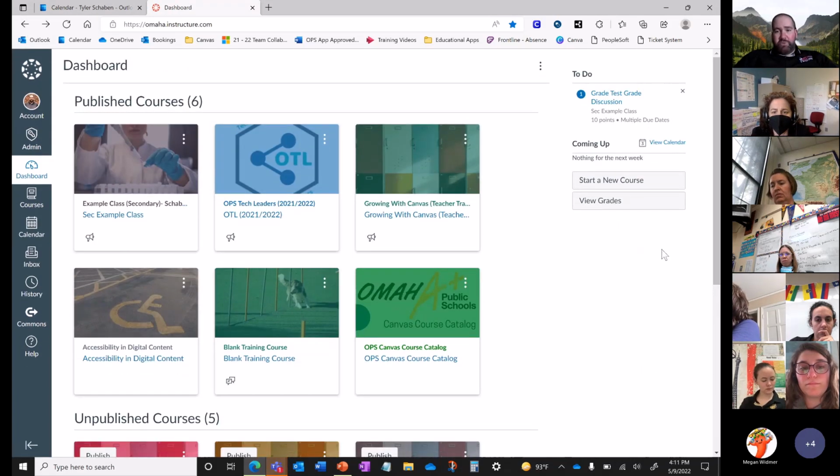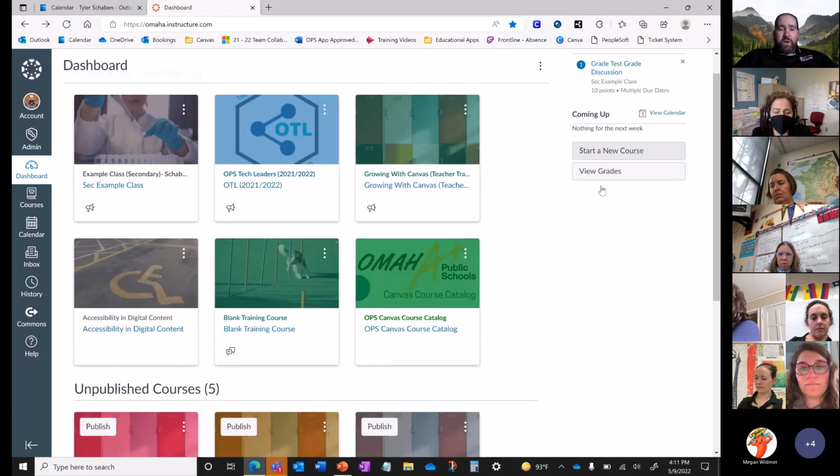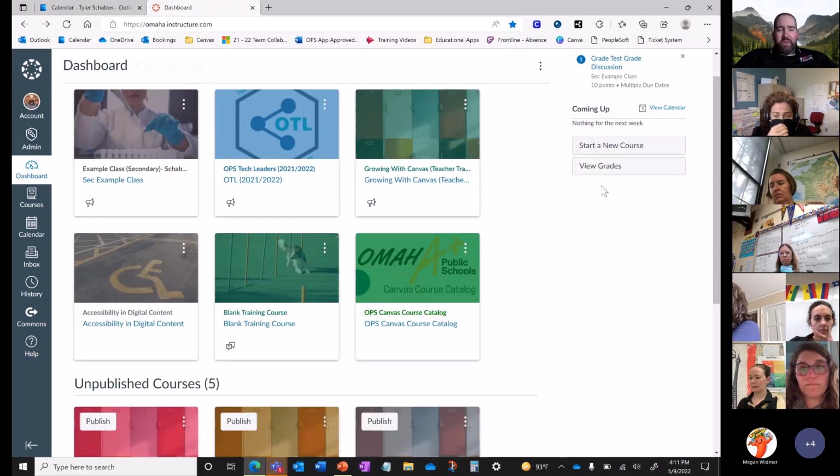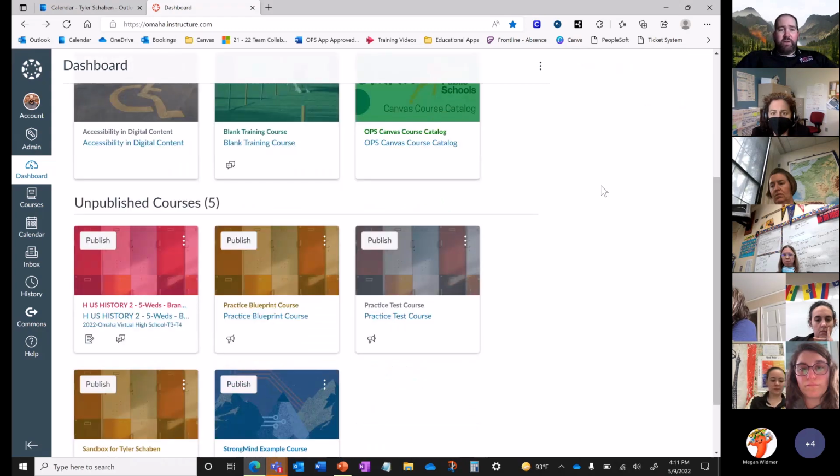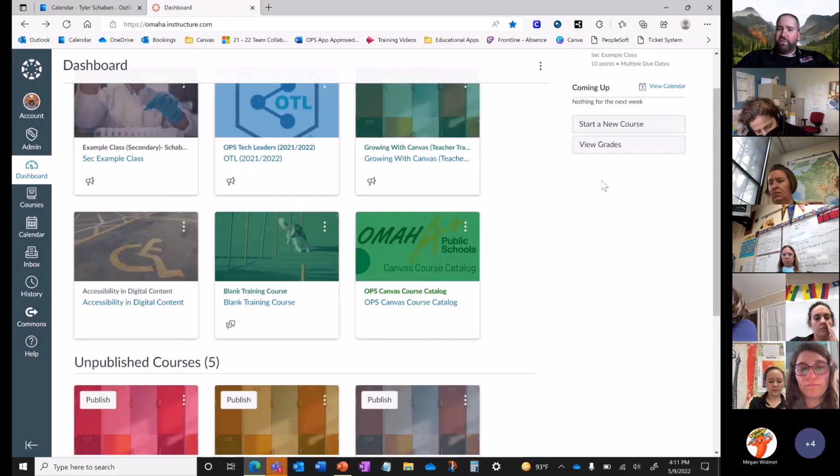Another button on the dashboard is the Start a New Course button. Unfortunately, you will not have that button. Teachers are not able to start a course. I frequently have teachers asking me where they can practice, or where they can build some stuff if they don't want to do it in their actual class. And what I usually tell teachers is, you can contact me. I can create you a practice class to work in.